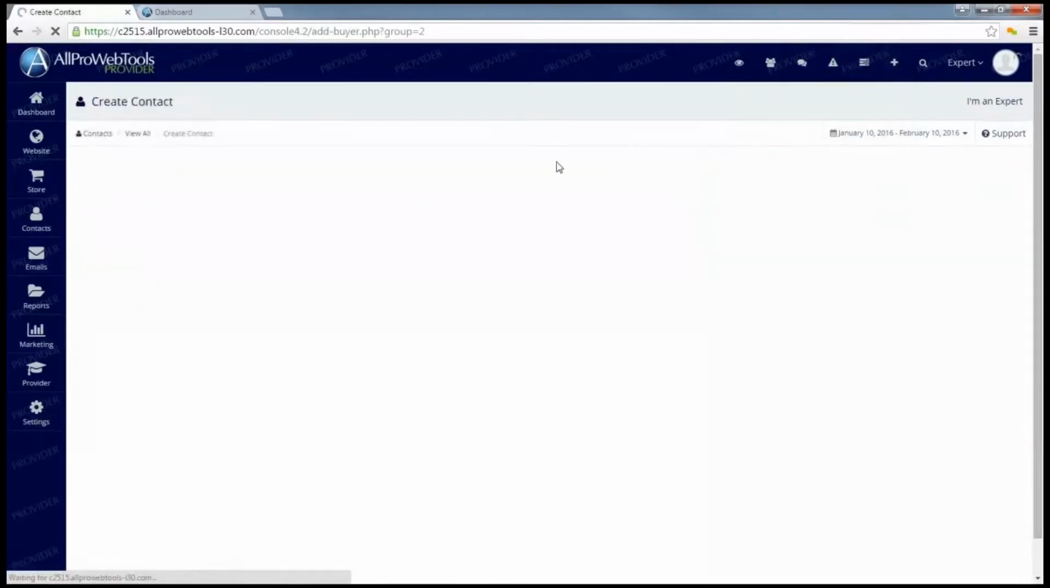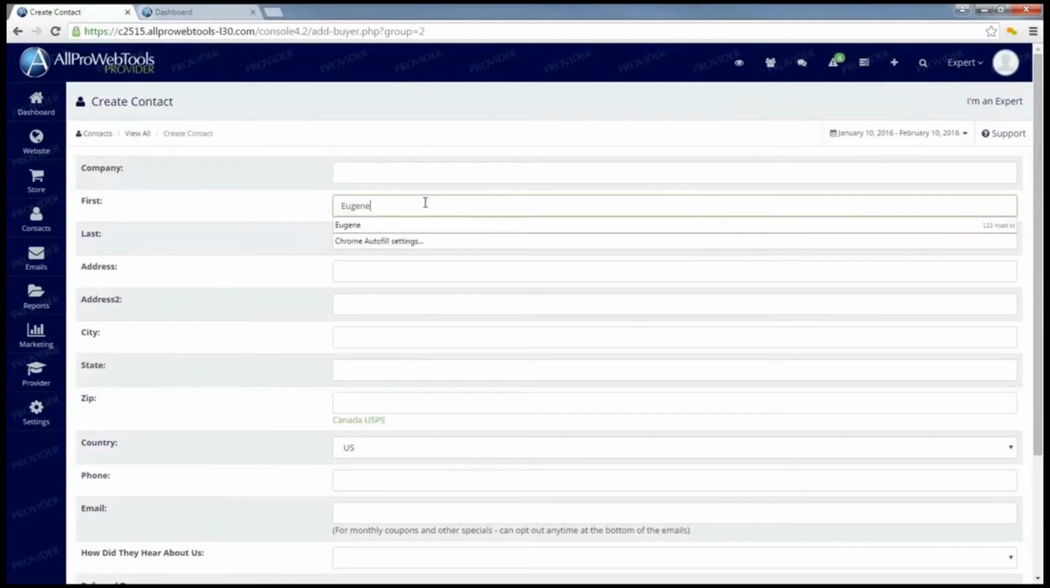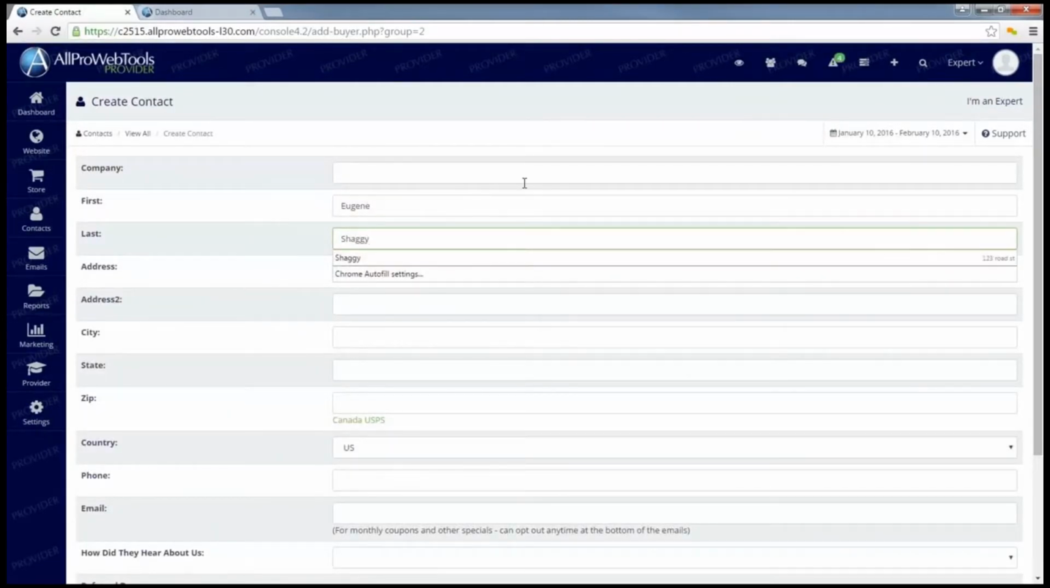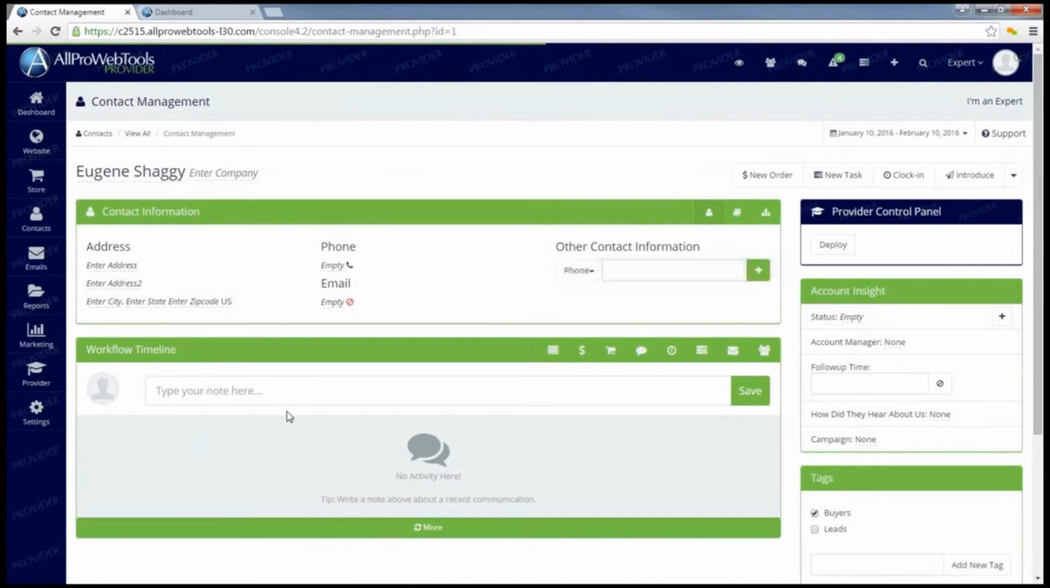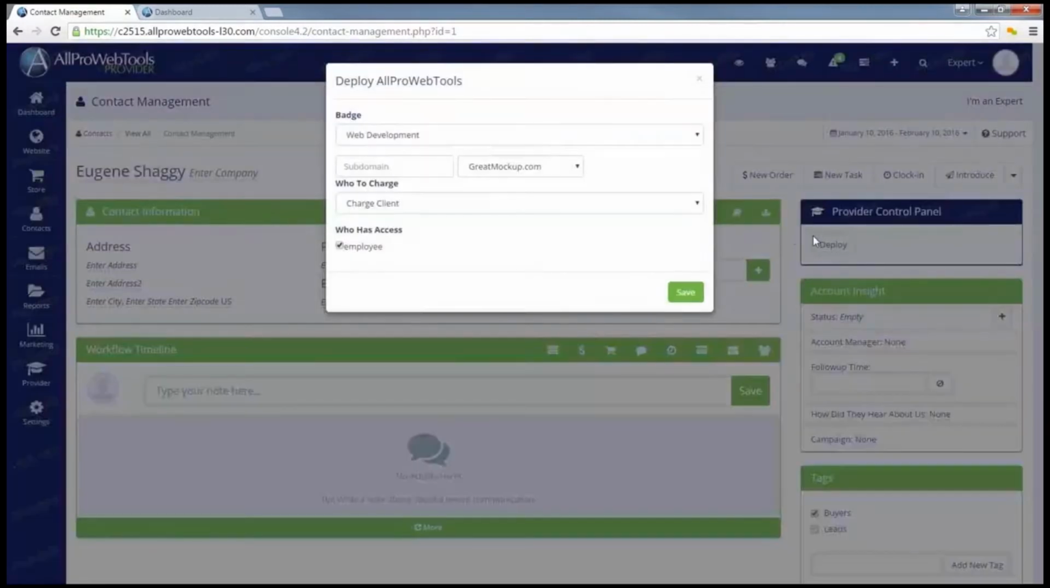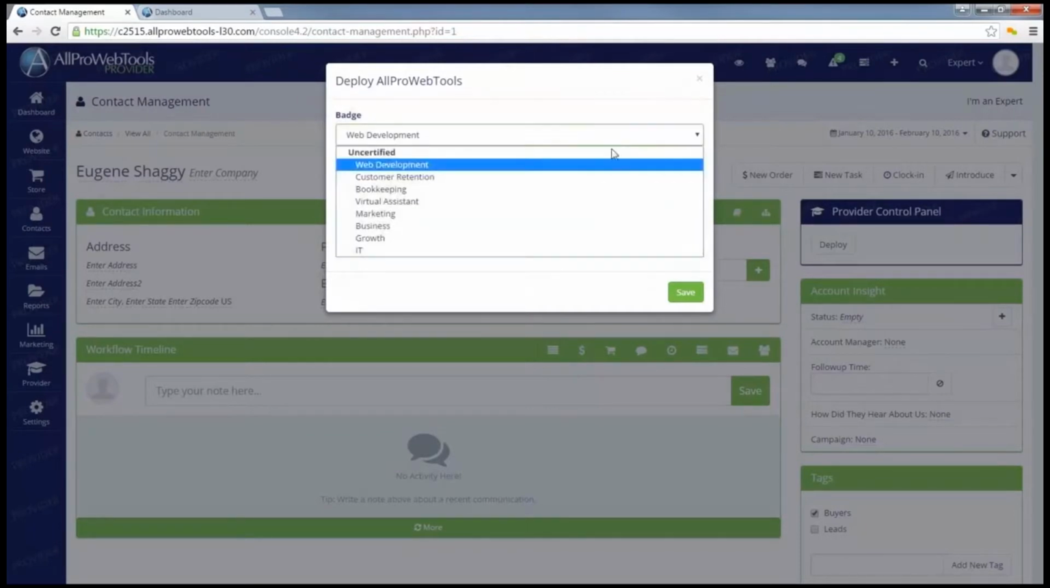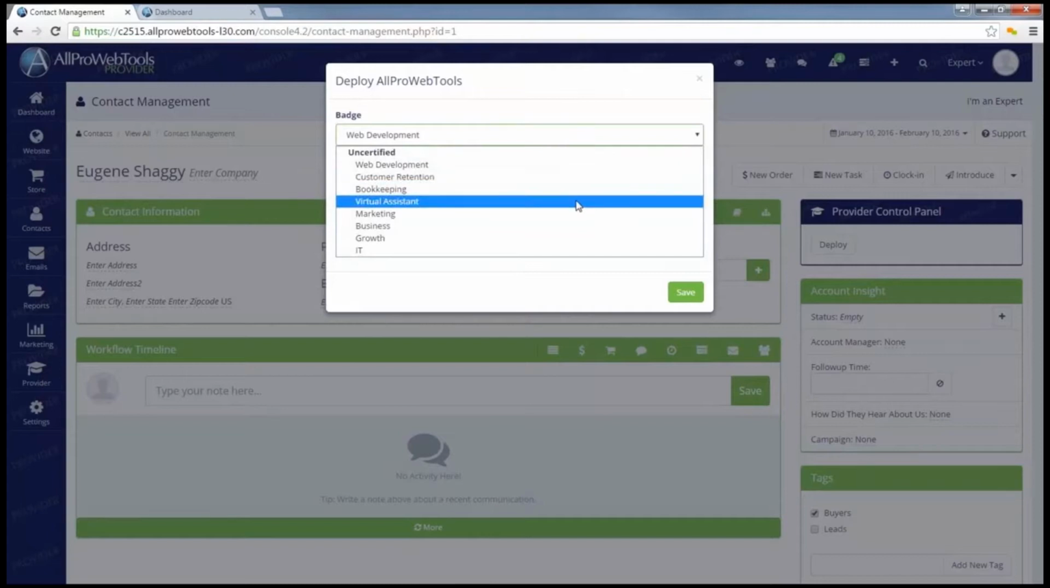So I'm going to add a contact. I'll just put in a name real quick. Once I've created a contact, since I'm a provider, over to the right here, I have a provider control panel. And this contact does not have AllProWebTools, so I can click on deploy and create a new AllProWebTools console for him. I can select the badge that I want to be working with him as.